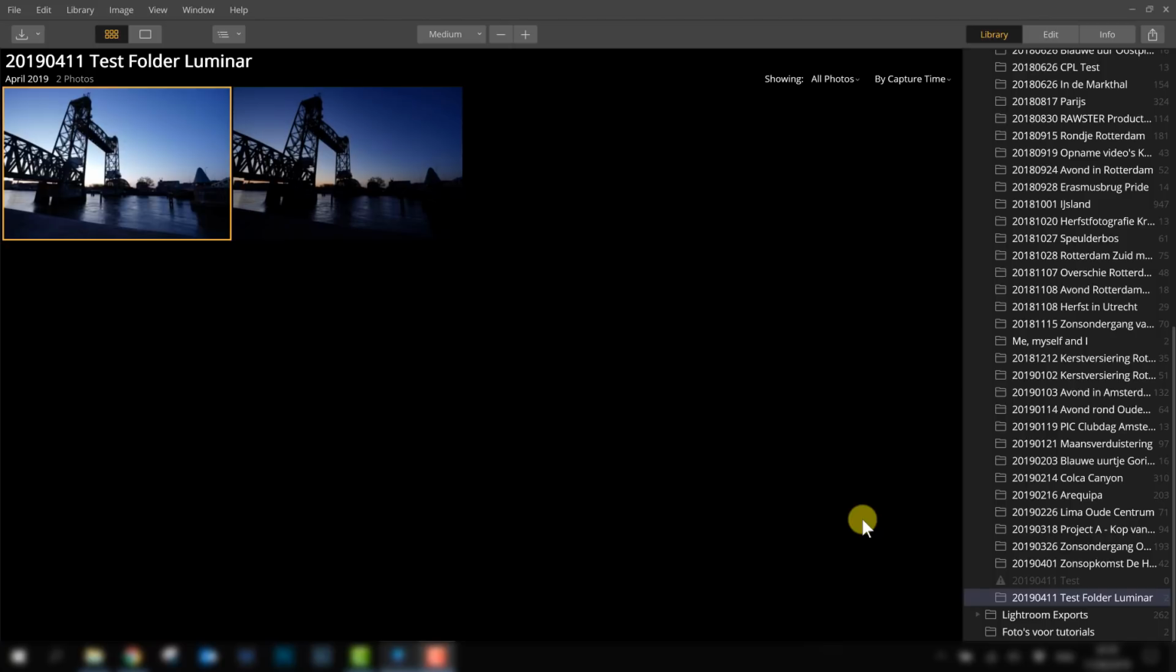To change the name of a folder, it's also pretty easy. Just go to the folder you want to rename, press the right mouse button. You can see this option here, rename, and you can just change it to whatever you want. So that's an easy way to change the name of a folder.